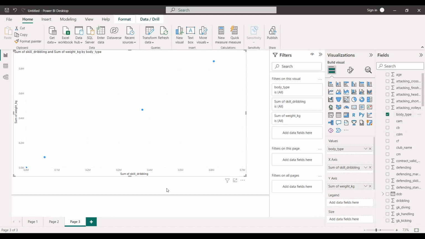So you have by body type. Now you see this is sum of weight. As weight increases, your skill of dribbling also increases, isn't it? This is what it says. But we have very few body types, right? So let's use something else.